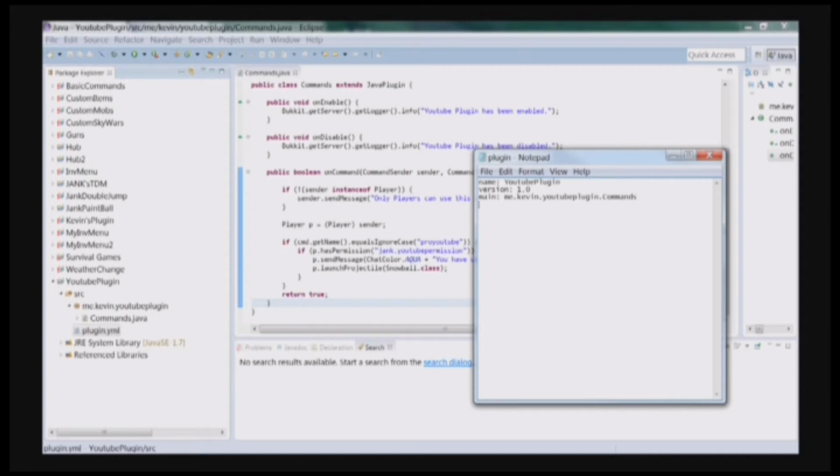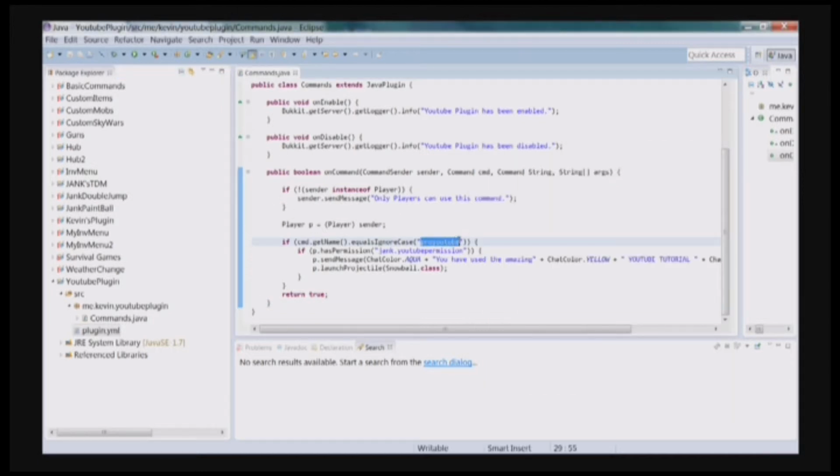Now we can do a description. YouTube tutorial plugin. We can also do an author, which is me, Mr. Bostonation123. And here's the important part: commands. You have to press space 4 times after you do that, and you're going to do all your commands you have in here. So we only have one command, so we can just do pro YouTube, control C.